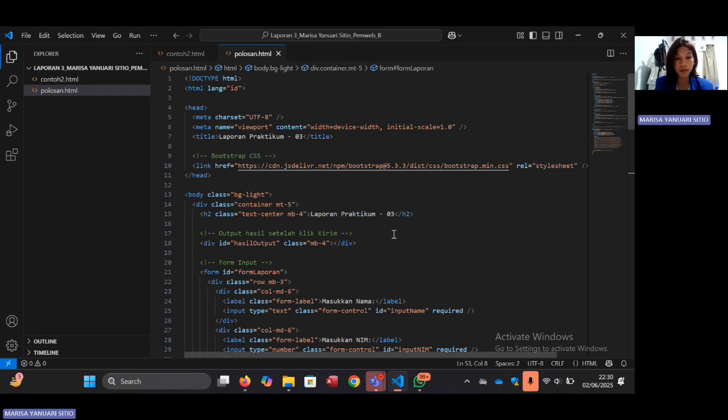This is HTML meta name viewport, content width device-width, initial-scale 1.0, which makes the web page responsive and scale properly on mobile devices. HTML title, laporan praktikum 03, sets the page title that appears on the browser tab.